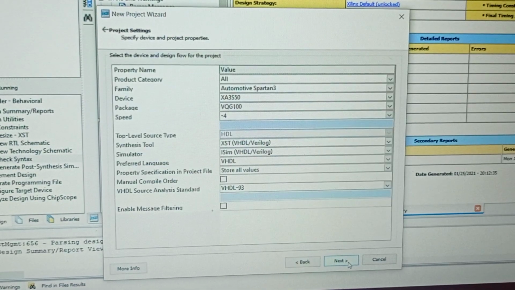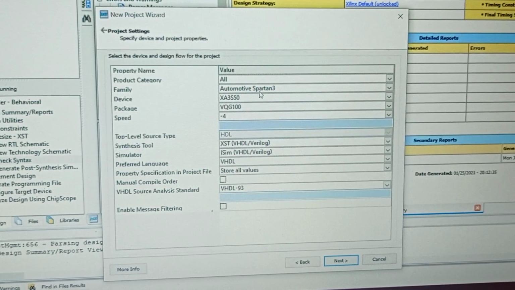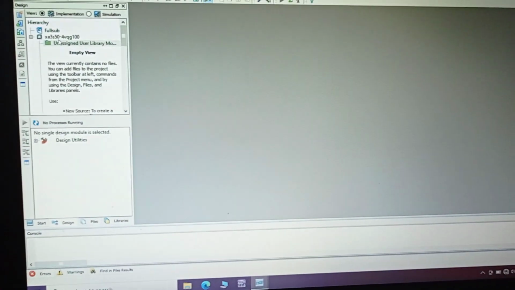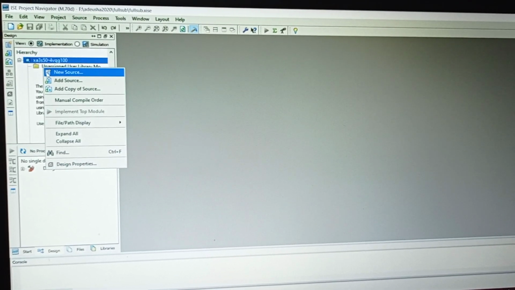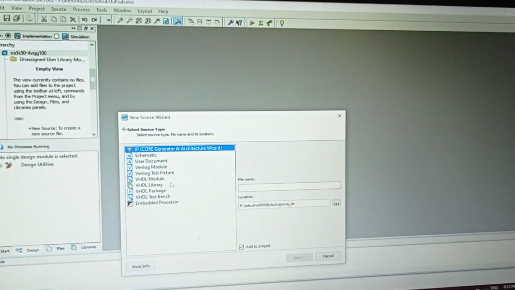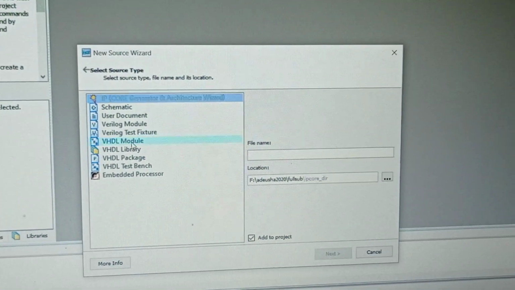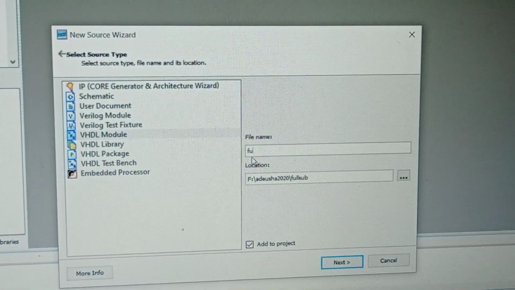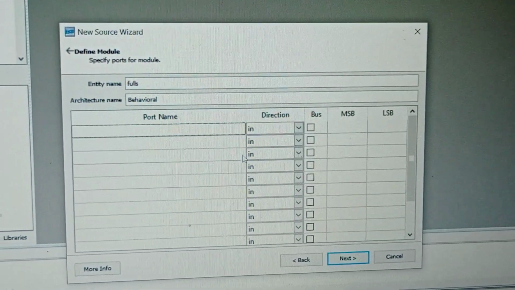Click next. Check whether it is automotive, Spartan 3 and VHDL. Next, finish. Now click on XA3S50. Right click, add new source. In this, select VHDL module. Give the file name, full subtractor. Click next and give the inputs.